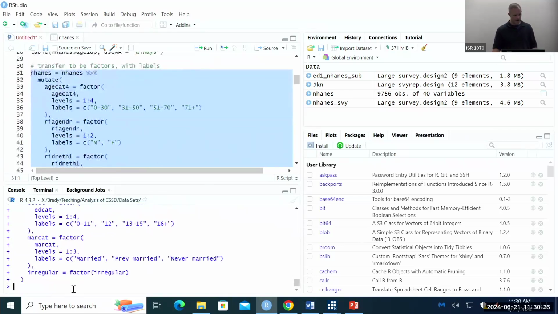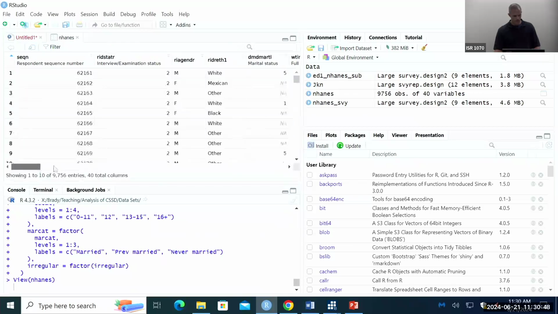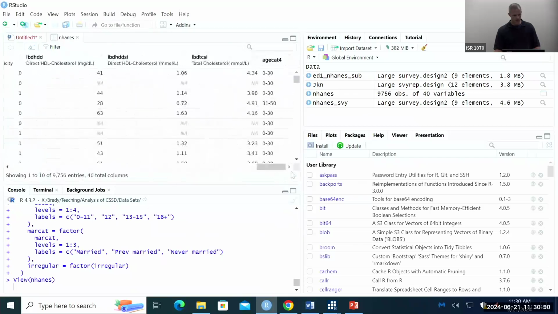So if I look at View NHANES to take a look at the actual data, you'll see that in the table, rather, you see the labels of these factors rather than numeric values. So some people prefer that as a way of looking at the data. Okay. Close this.